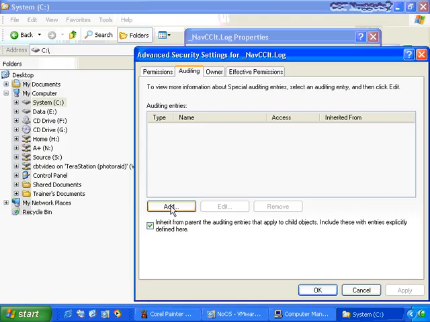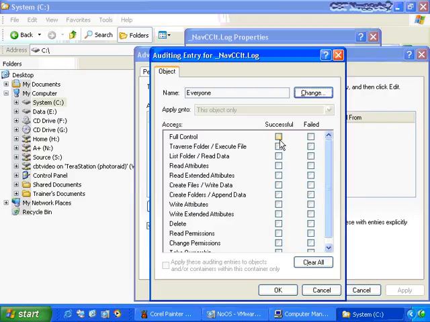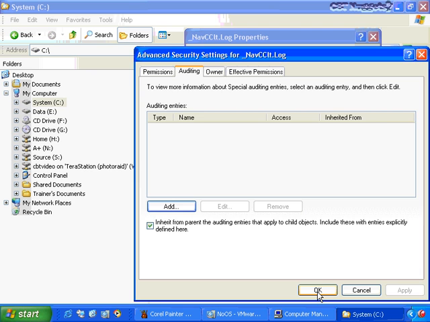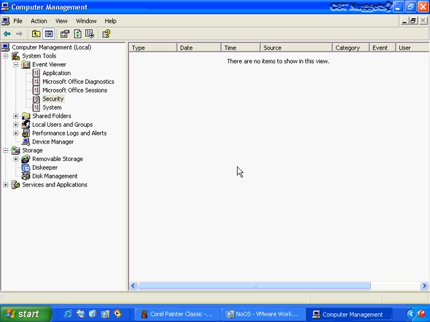And from here, we could click add, and we could say, I want to know anytime any user is successful in reading the folder or reading the data. So I want to know anytime someone is successful or fails in doing those things. And then what I can also do is I have to enable this through something called a local policy. But once I've done those kinds of things, it'll then tell me anytime someone touches that specific file, for example.